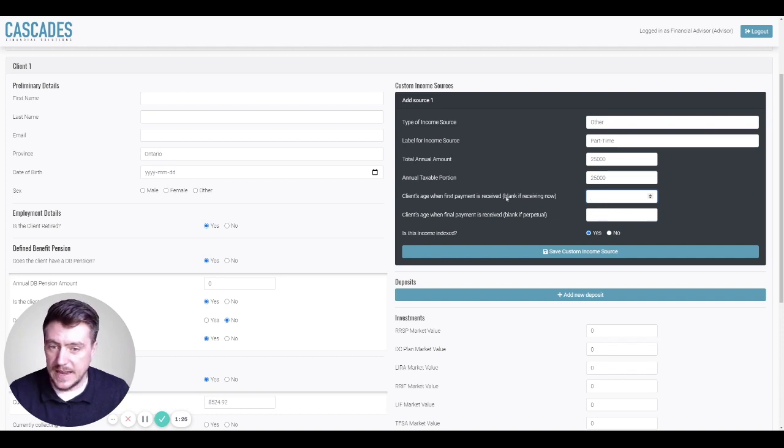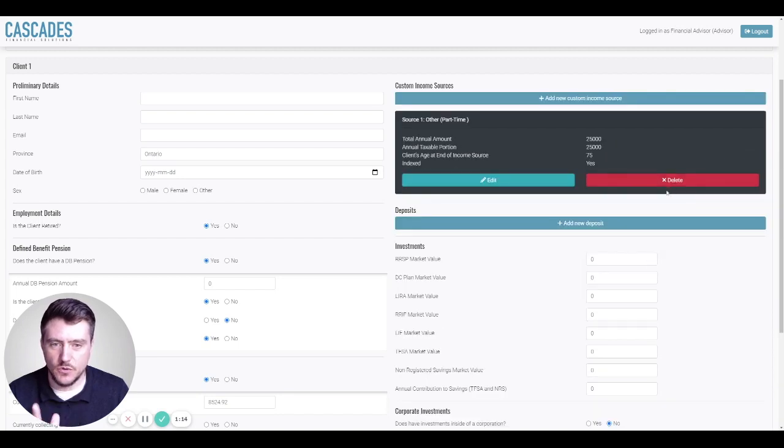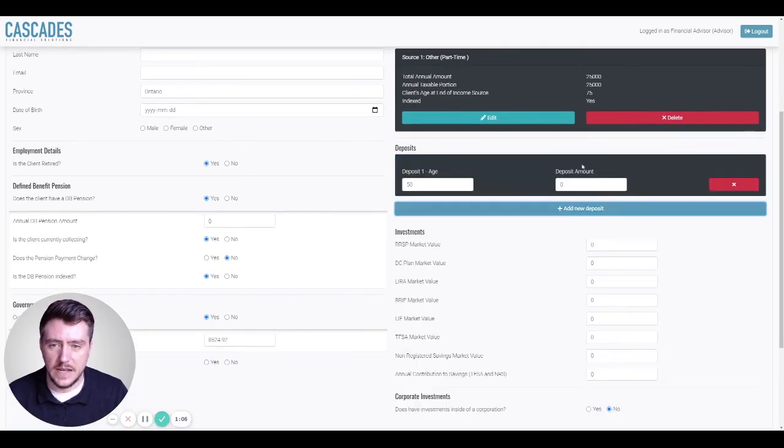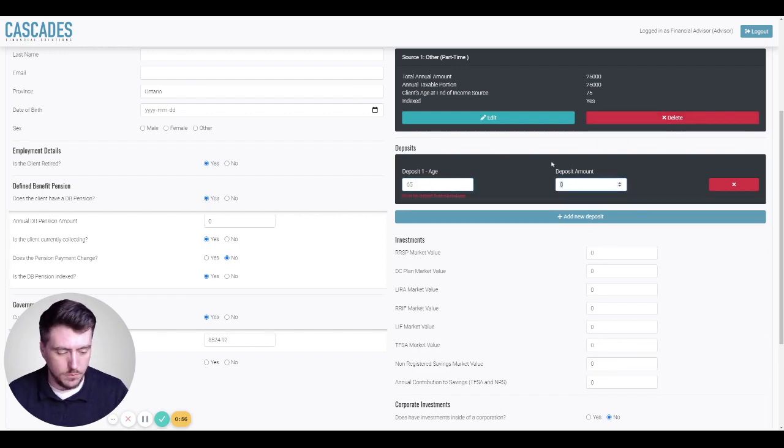If they're collecting it now, we leave blank if it's being received now, and we're going to work that part-time job until we're 75. So we can put 75 as an end date, save the custom source. Now we have a custom income source that's taxed at $25,000 from my current age until when I'm 75. Again, for new deposits or one-time deposits, if we sell a business or sell a home, we're able to select the age that we want to sell that business and put that value inside here.